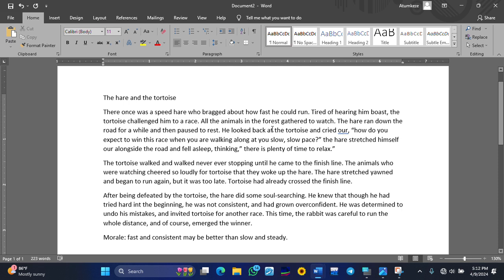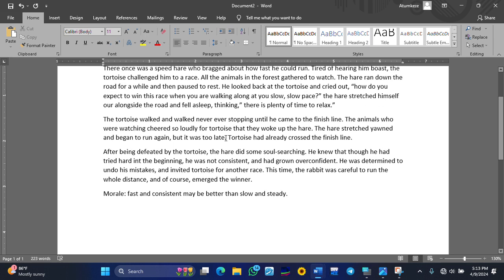He looked back at the tortoise and cried out. The word is correct, but is it grammatically correct? No. So it's supposed to be what? Out. So blue or green under the line means grammar, while red means wrongly spelled. Perfect. Now we have typed our work. Next thing, launch your word processor installed on your PC and type in the text in figure 1 above. We have typed it, yes.